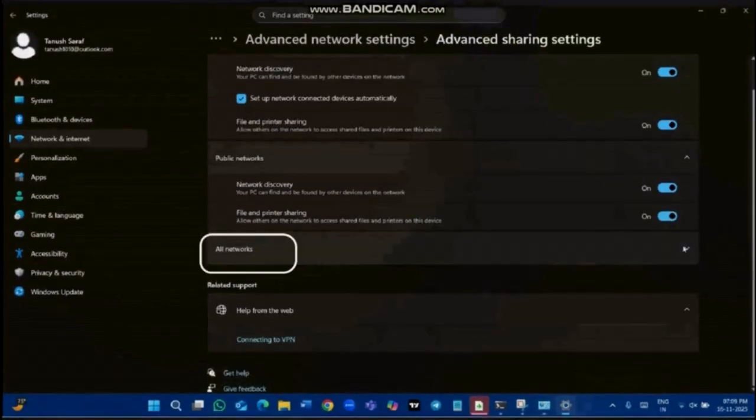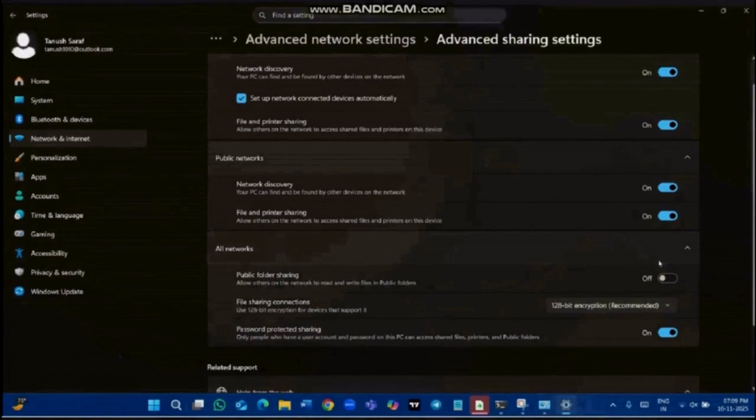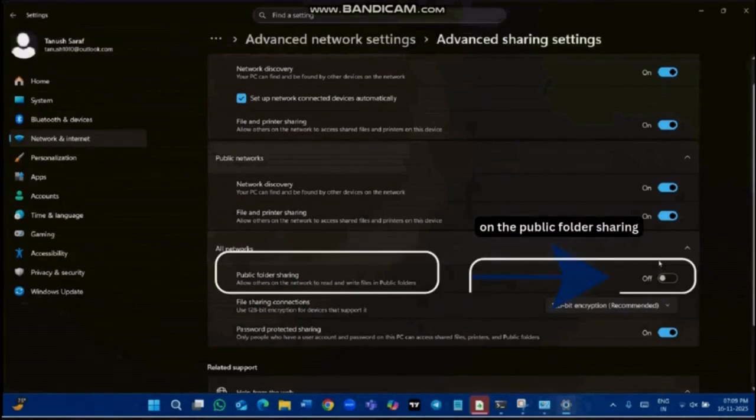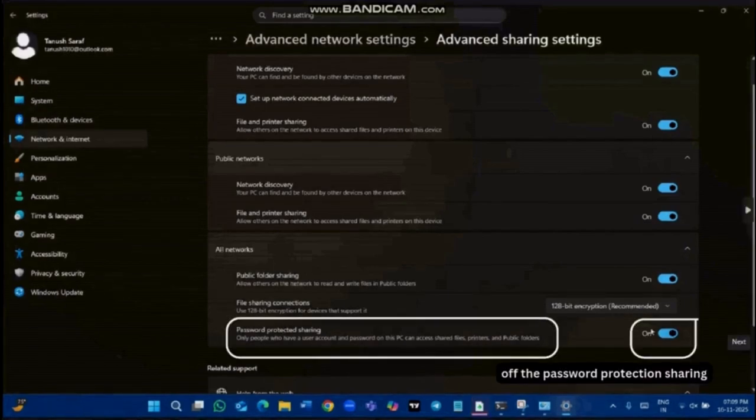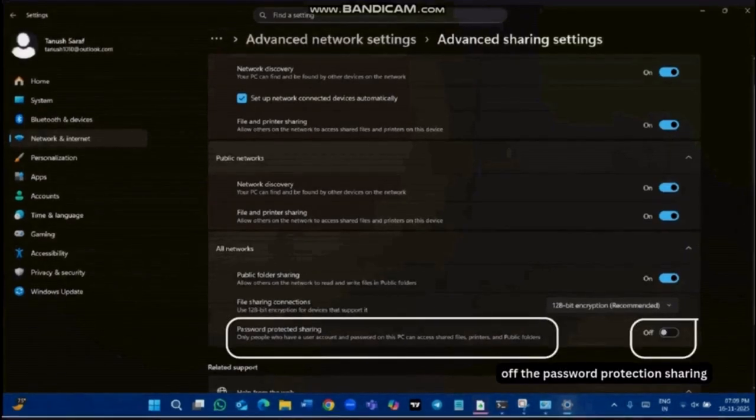Now you come to the all network options and also click the down arrow. You will find three options: public folder sharing, file sharing connections and password protected sharing. Turn on the public folder sharing, and for file sharing connections, 128-bit encryption is recommended. Now come to the password protected sharing and turn off the password protected sharing.